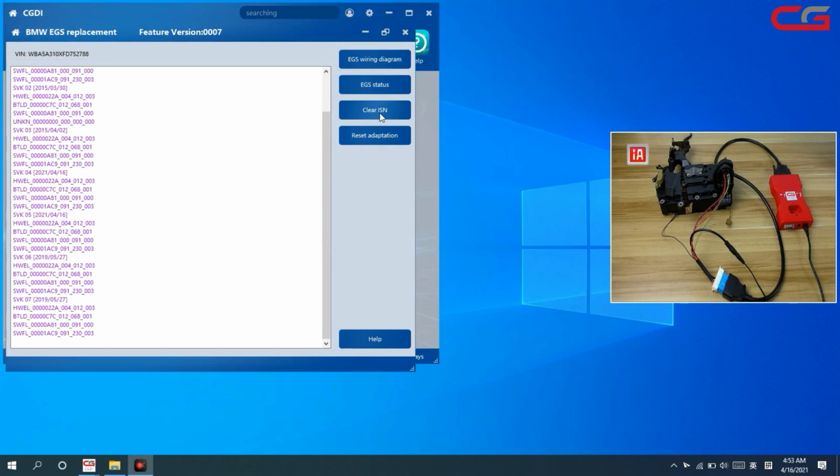We clean the ISN, and we need to put our EGS back in the car to code it. If it does not work after you code, you can try to program it. If programming still does not work, here, this function, reset adaptation, must be done on the car. Put your EGS in the car and do this function.